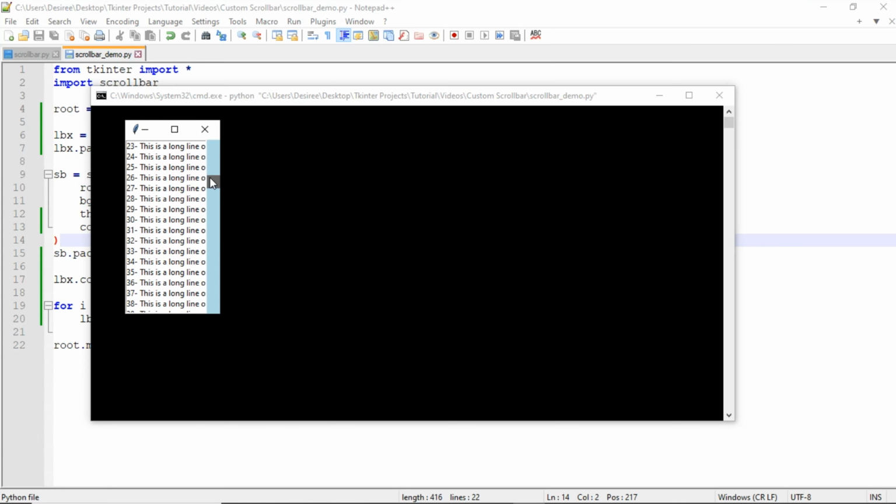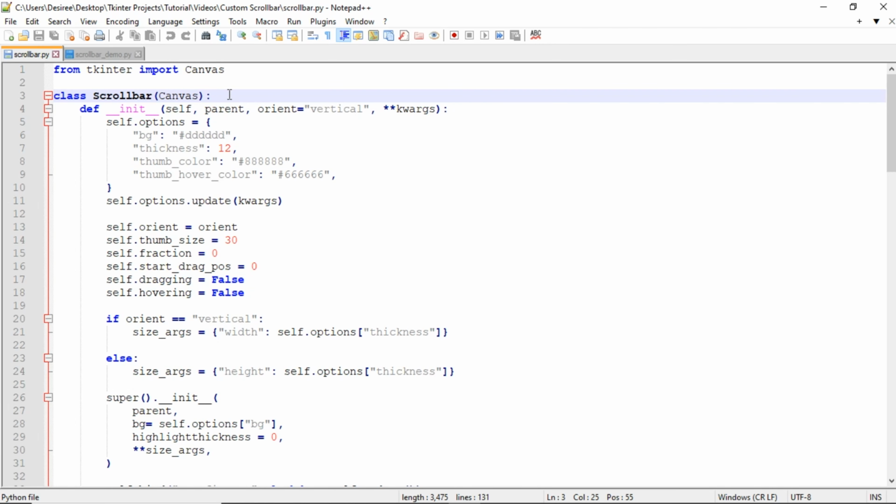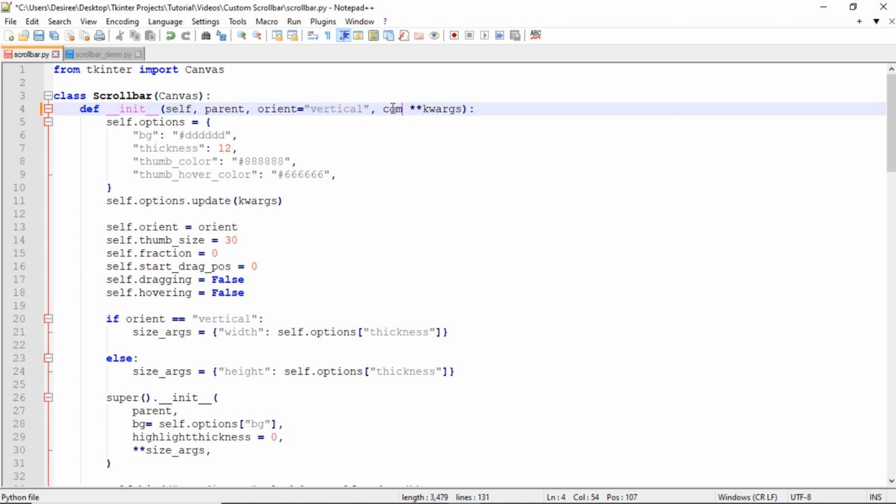In this video, we're going to finish our custom scroll bar so that we can use it to scroll content that's inside of other widgets. When linking a scroll bar to a widget, we have to set the scroll bar's command equal to either the widget's X view or its Y view, depending on if the scroll bar is horizontal or vertical. So the first thing we're going to do is add command as a parameter inside of the scroll bar's init. So here before our keyword arguments, we'll just do command and then we'll give it a default value of None.